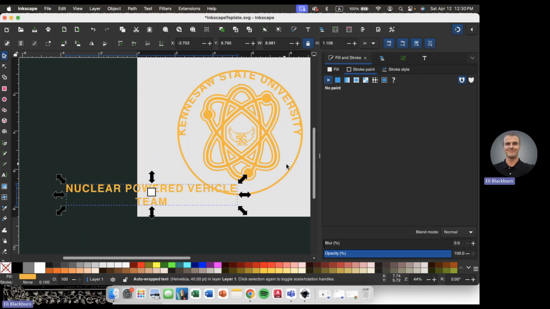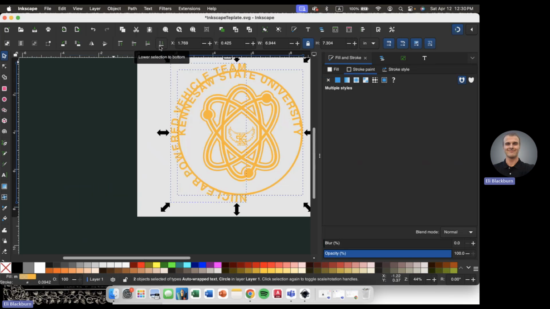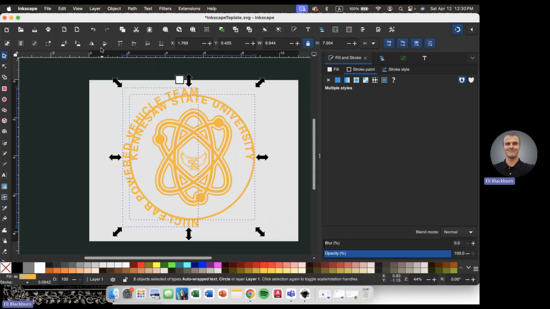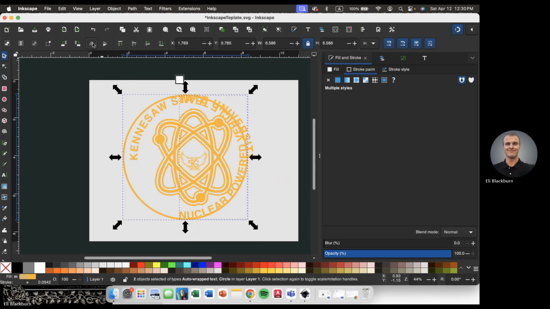Here we go. And same thing, we're going to select our text and select our circle, and we're going to go to text and put on path. Now notice, it puts it on the wrong direction. We wanted it the other way. So we're just going to come up here to our flip horizontally, and it puts it on the inside of the circle.